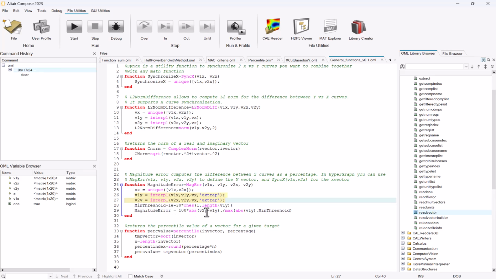So 100 multiplied by the absolute value of the difference between both y vectors, divided by the v1 y reference. And there's just some math in case v1 y contains some zero, since we don't want to have an invalid number. This also has the function synchronize here to get the unique, synchronized x vector.